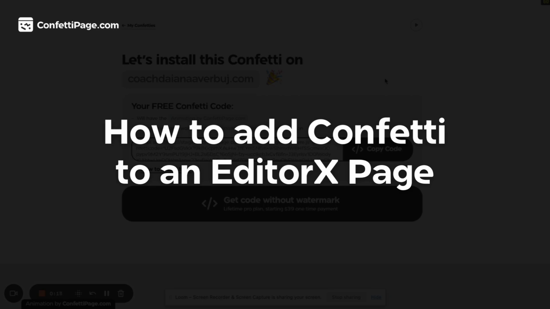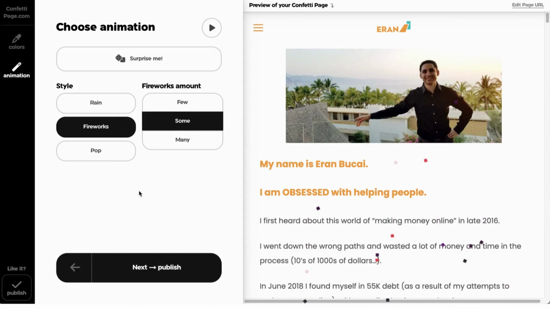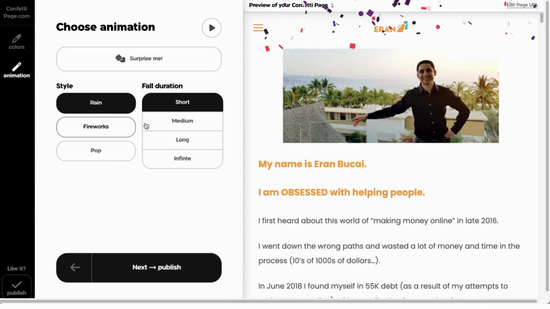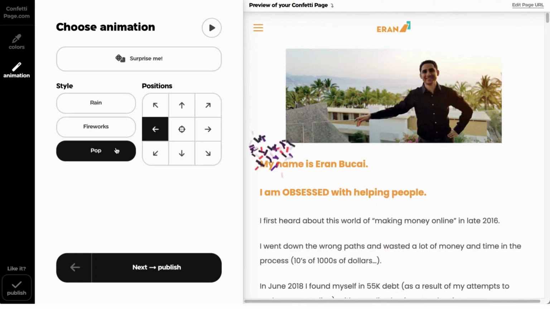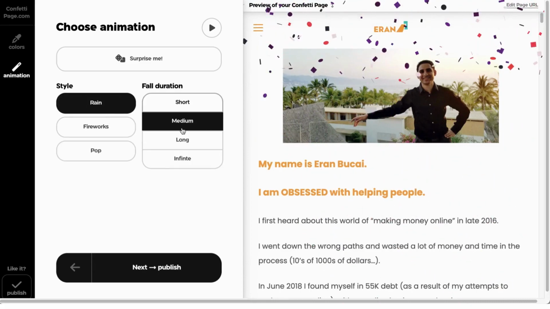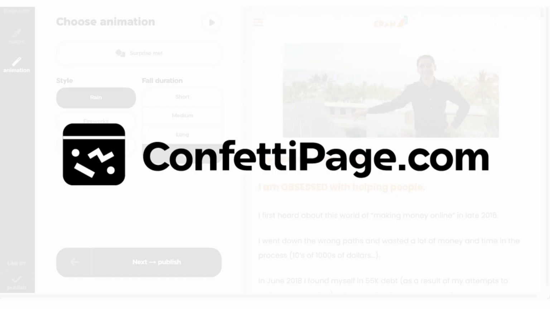Here's how to add confetti to your EditorX page. First off, create a custom confetti animation and generate the code to install on your website by visiting ConfettiPage.com.